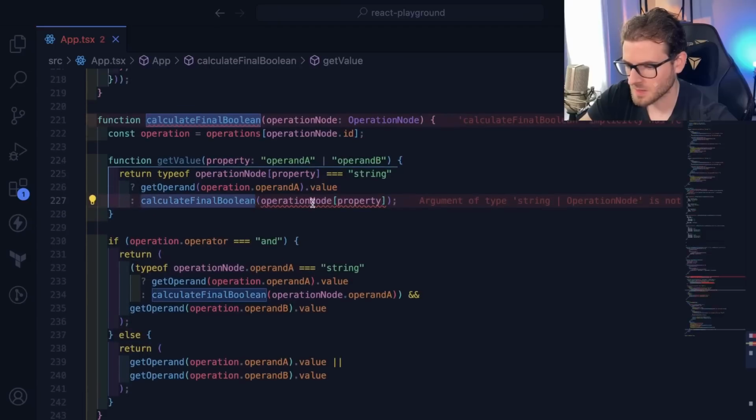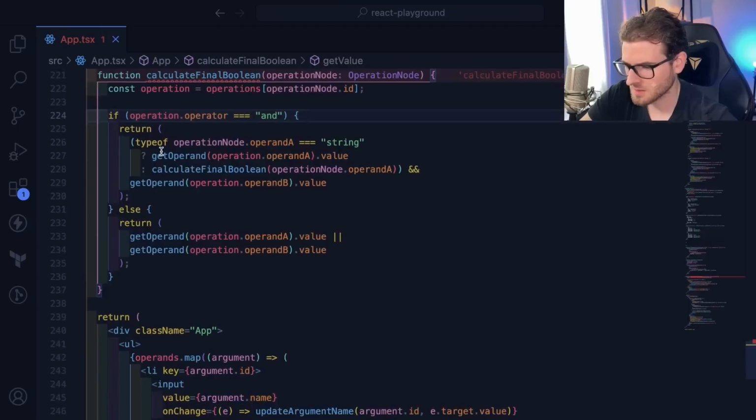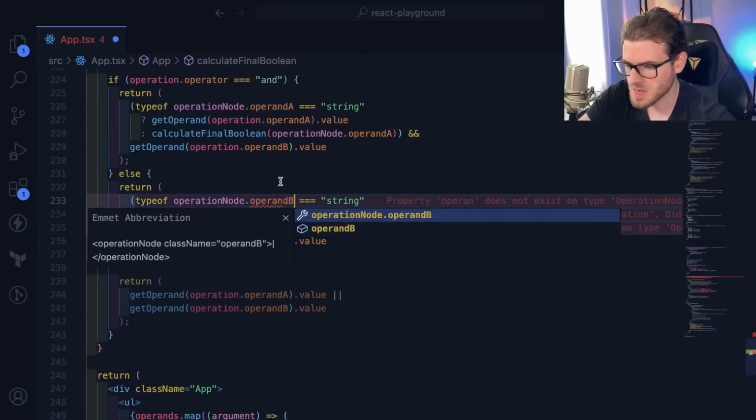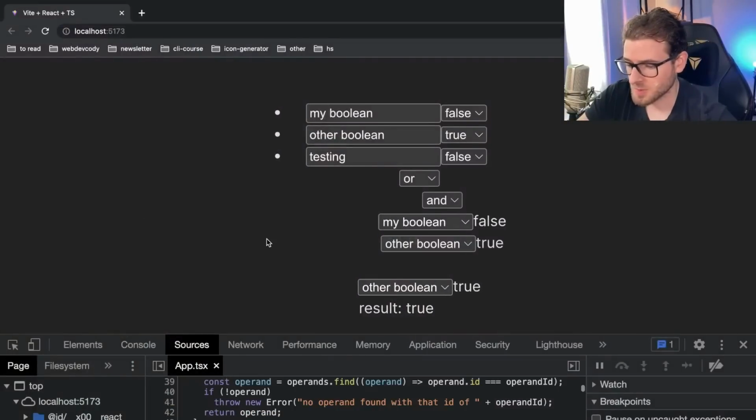And this thing needs to take in, you know what? I'm going to hack this. I'm just going to get this working. I've run out of steam. I need to actually do other stuff. So let's just change this a little bit. Say operand B. Let's just wish me luck. Let's see if this works.